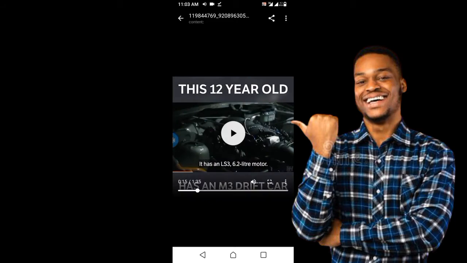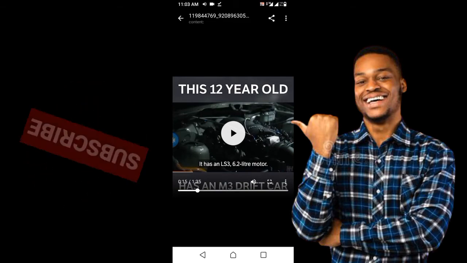This is how to download video from Facebook by just copying the link and pasting into fdown.net.